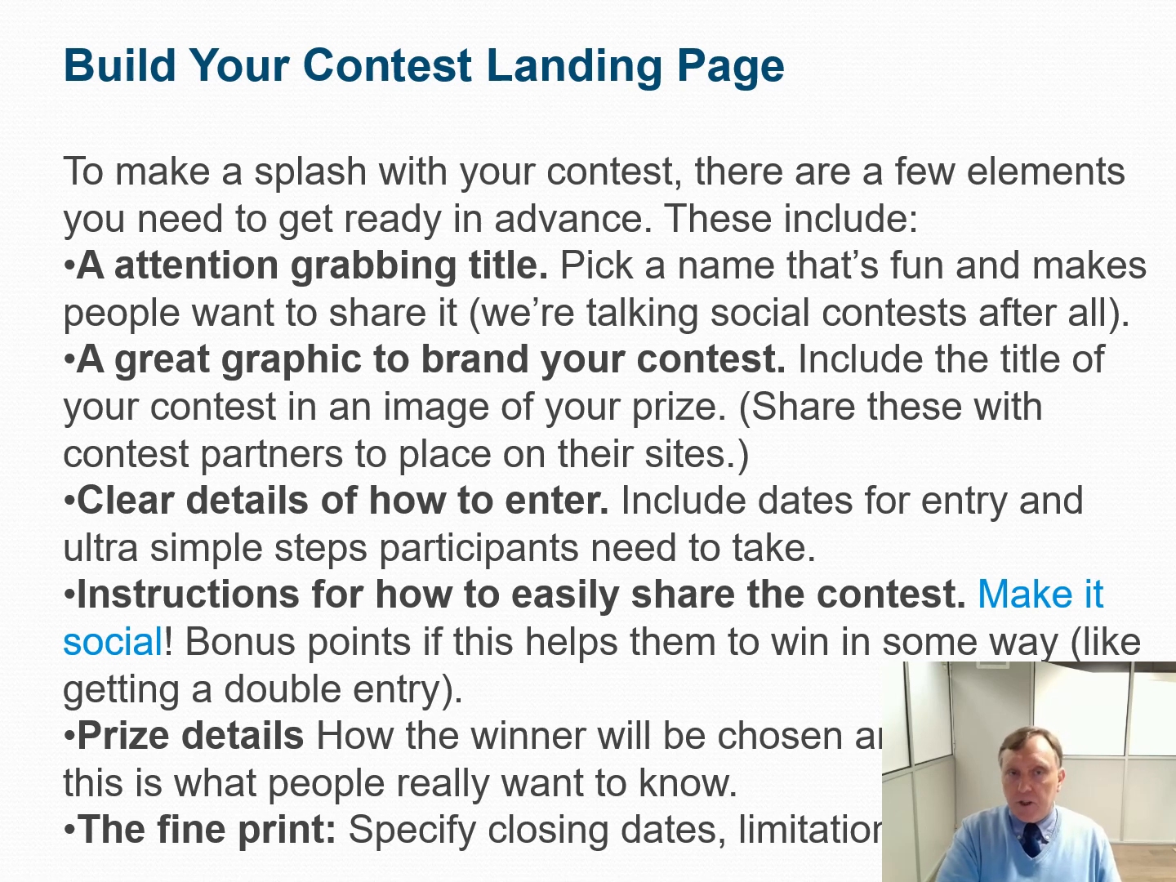Build a landing page for the contest, so make a splash. There are a few elements you need to get ready, such as an attention-grabbing title. Pick a name that's fun and makes people want to share it. Good graphics for your content, so the title of your content is in an image of the prize. Clear details of how to enter, include dates of entry. There are a lot of restrictions. We did already mention those in a previous presentation about the rules and regulations, but make sure you follow those rules, especially with Facebook because they have more rules.